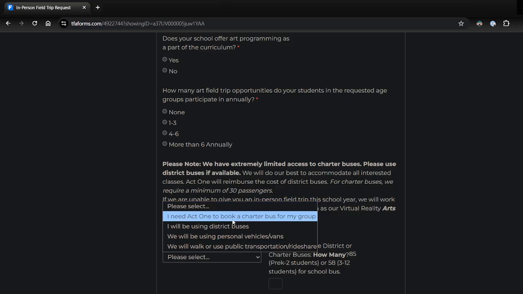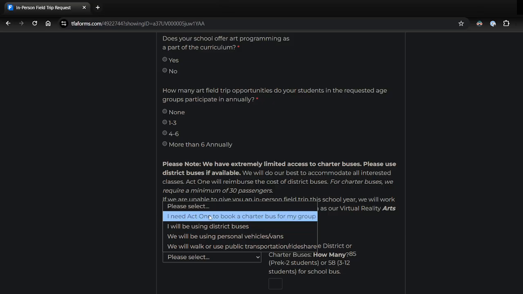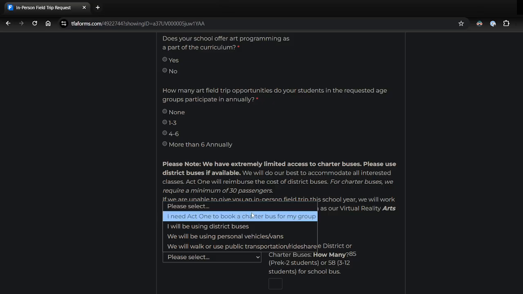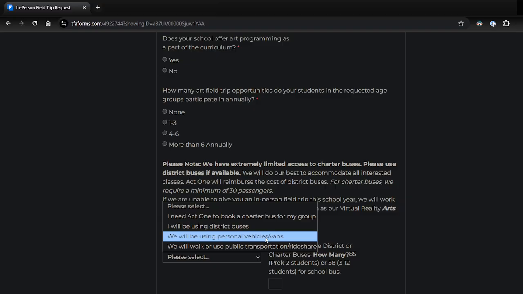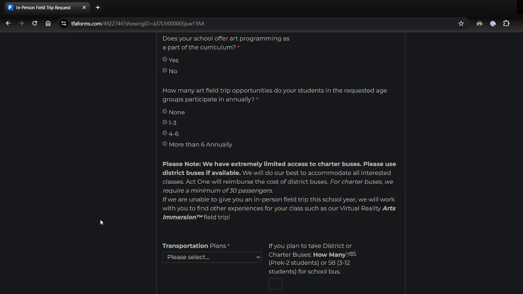So once you figure that out, you can say, I will be using district buses, or I need Act 1 to book a charter bus, which again, district buses will get you fast-tracked to confirmation. Charter buses are more difficult for us to secure. And then, of course, if you are very close to the location or are a small classroom, sometimes they use personal vehicles or vans or walk and take public transportation.